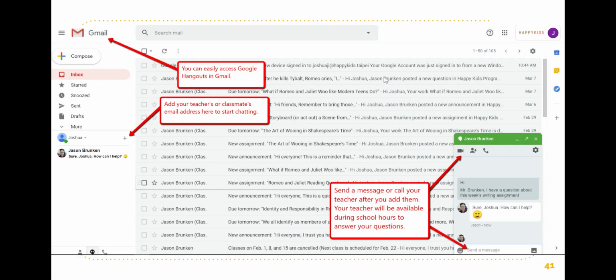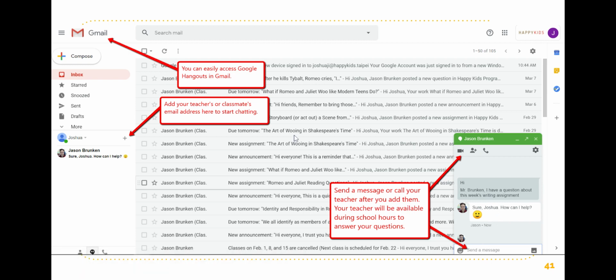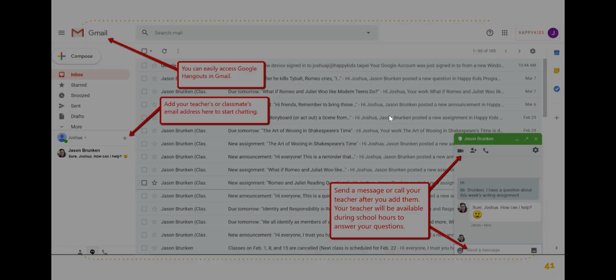We also want to let you know that your child can easily send messages back and forth to your teacher. Sometimes this is easier for children rather than typing up a full email. When they open up their Gmail account, they can very easily add their teacher or a classmate to their chat menu right here using Google Hangouts. Simply click the plus button here and put in your teacher's address. Once you do that, you'll be able to send messages back and forth to your teacher to quickly get questions answered. Your teacher has been informed that they should be available to answer questions and concerns this way as well as through email and the classroom stream.